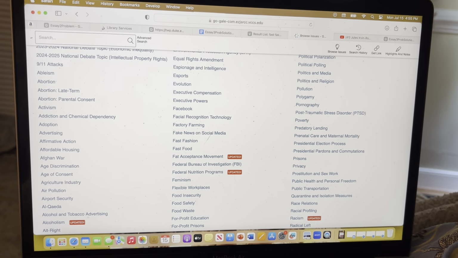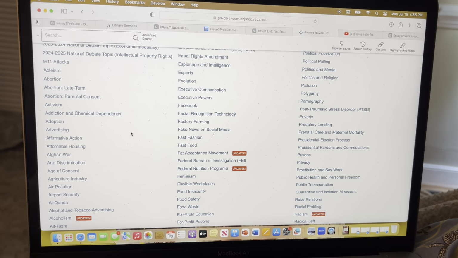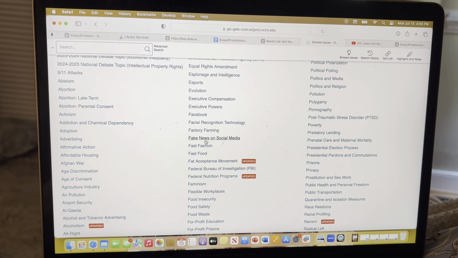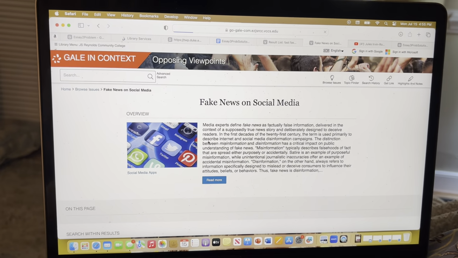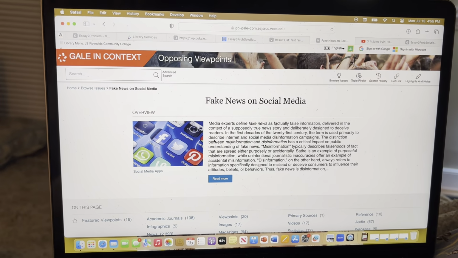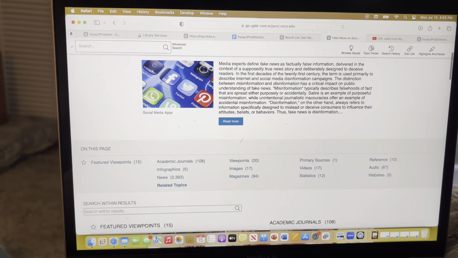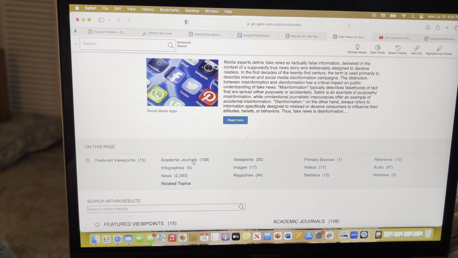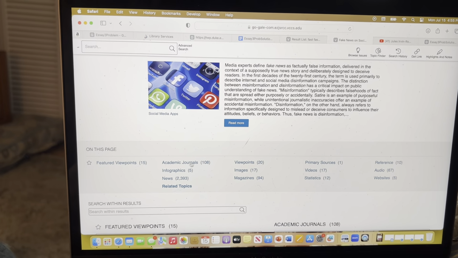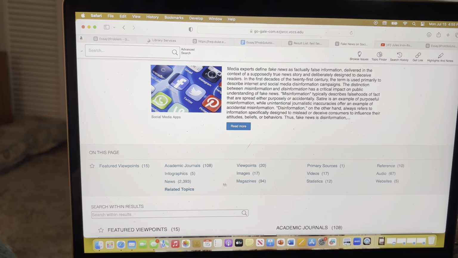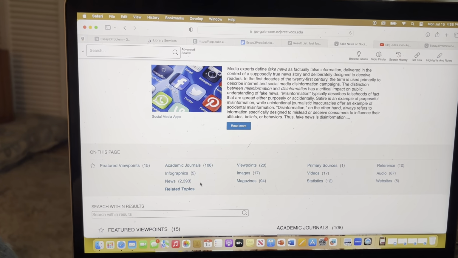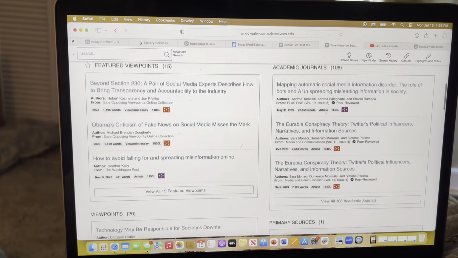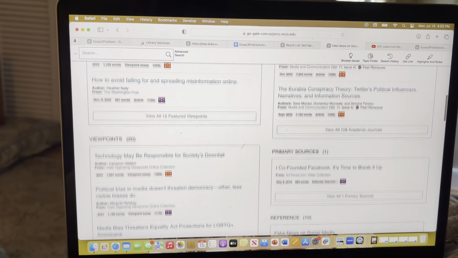And so I know a few of us are doing issues with social media. So I'm just going to click on fake news and social media here. It gives you an overview. We're not going to cite the overview. But if you're looking for your peer-reviewed journal, look in academic journals here. They have 108 articles. If you're looking for just any of your sources, you could be looking at the featured viewpoints or academic journal, or you could be looking at the viewpoints.